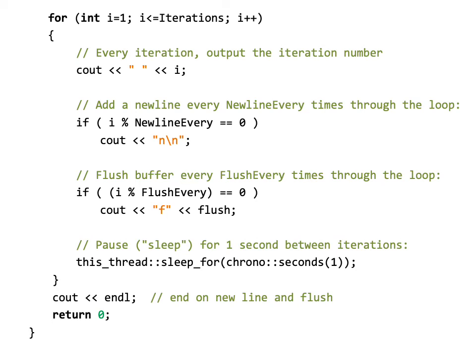But if your program aborts abnormally and you haven't flushed your output in a long time, then the output will just disappear and it won't ever get to the screen. So that's the end of that example.